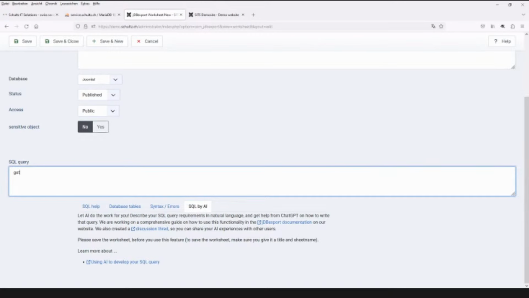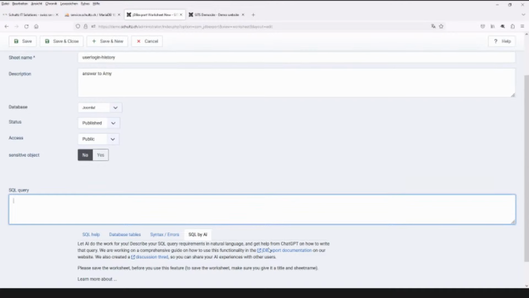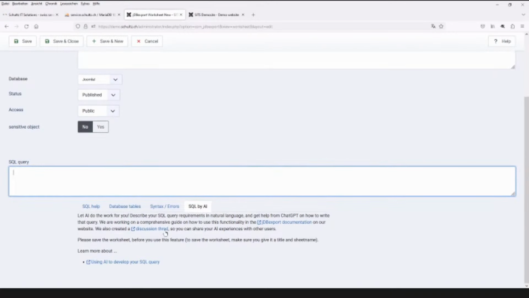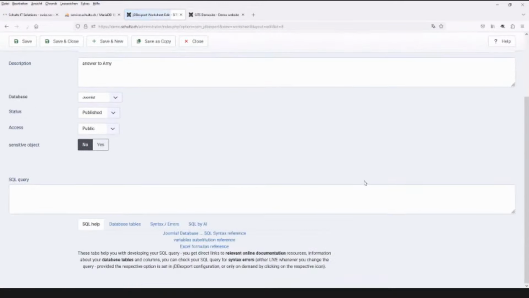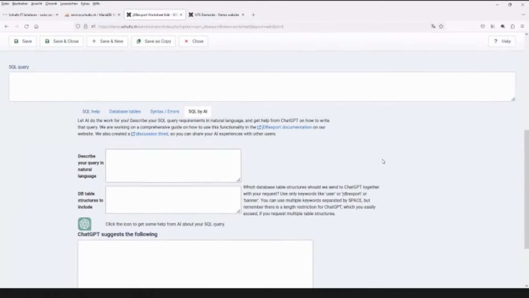So get all rows from the action log. Oh, sorry. That won't be a query. Oh, that's why. I need to save first. Oh, okay. I need to save the worksheet first because I cannot access ChatGPT without an ID of the worksheet. That's the issue. So you selected it and then saved it. Yeah, just an empty one. Yeah.